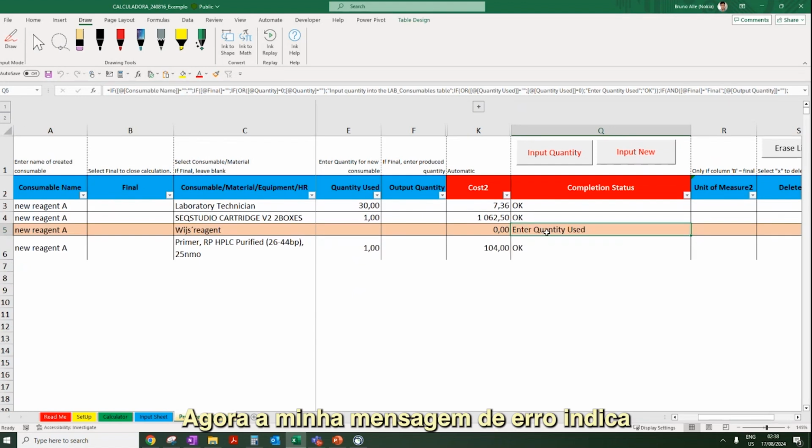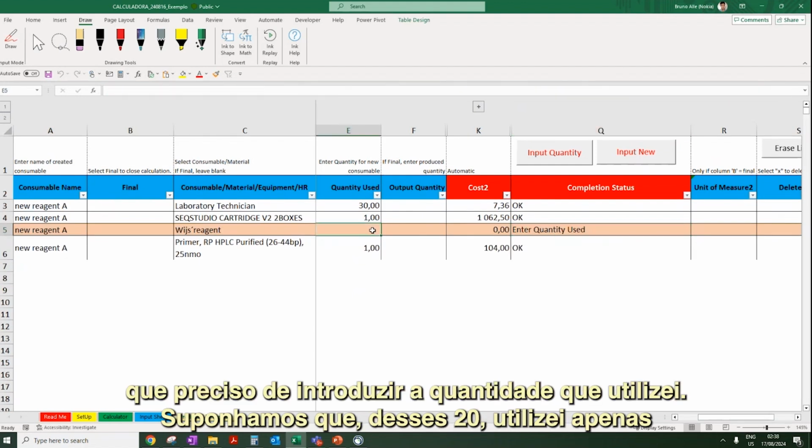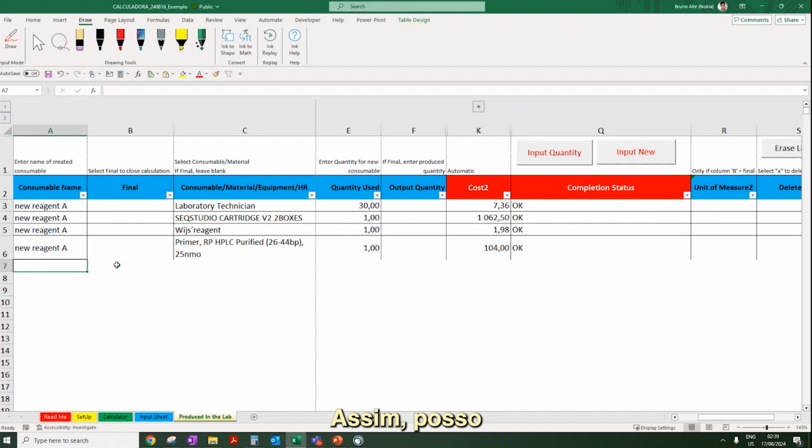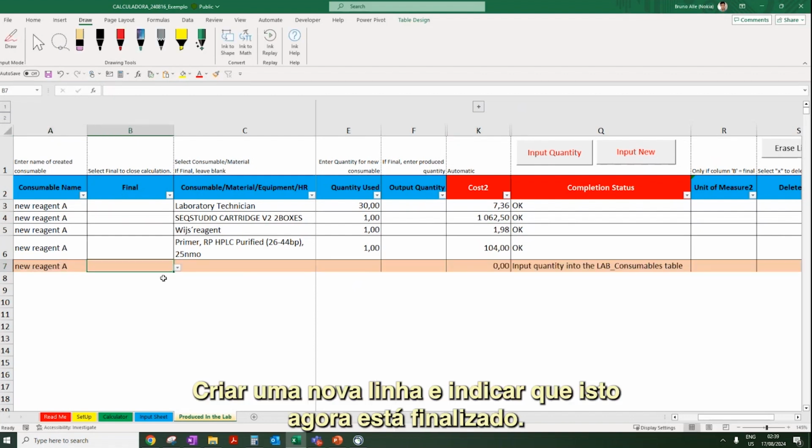And now my error message is saying that I need to say how much I use. Let's say out of those 20, I only use 1. And now I have the costs of how much I used. So now I have the cost of this. So I can say that and create a new line and say that this is now final.